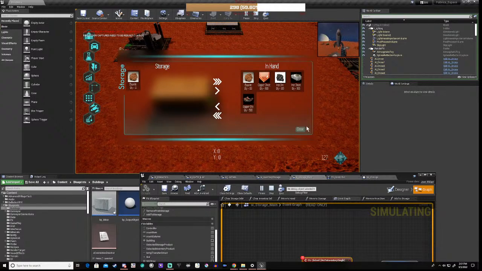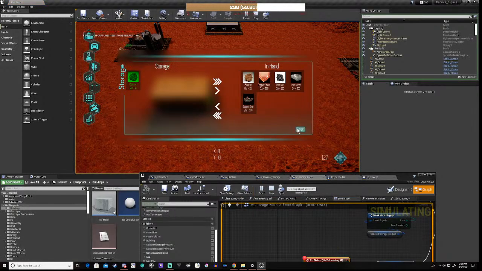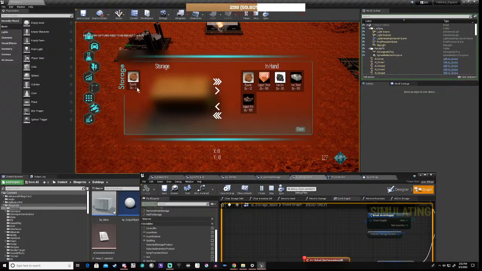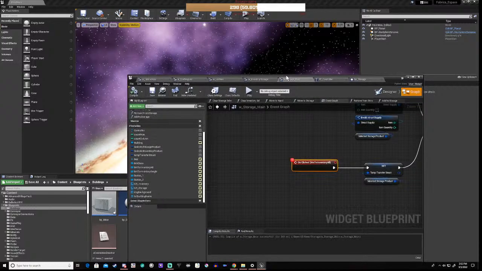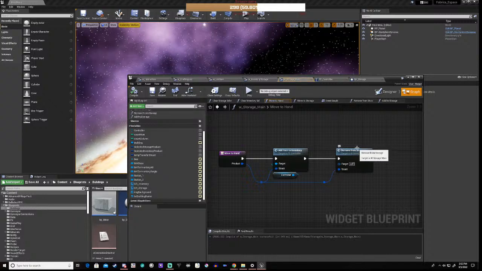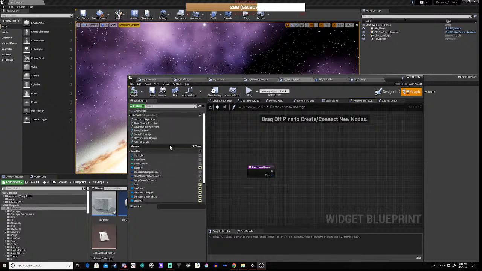Okay, so if we move them all, we resume that, we close it, then we roll it again, and this isn't getting removed. Okay, so we need to check the remove from storage container. So we come to here, remove from storage, and we didn't remove it from storage, we did the add to storage. So that would explain a lot.